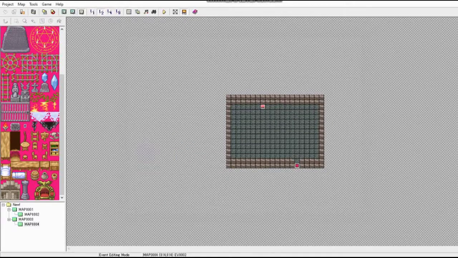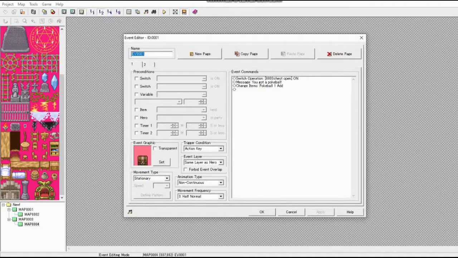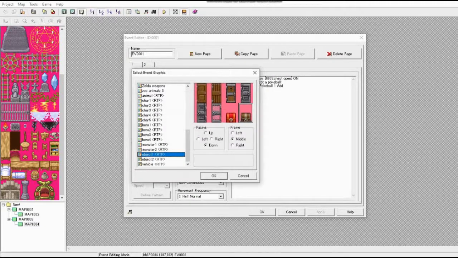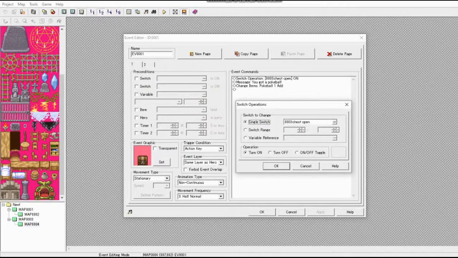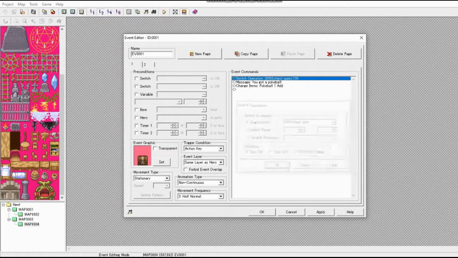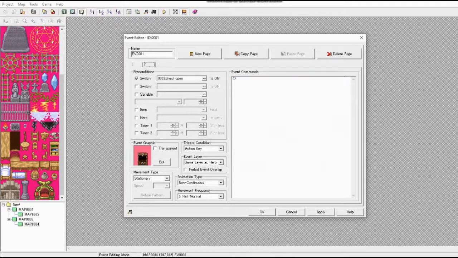Alright, now I'm going to talk about the chest opening and getting the item. So for that, what you want to do is set the graphic to a closed chest on page one, then on page two, you've got your switch chest open on, and you set the graphic to an open chest. On page one, you want it to be set to action key, same layer as Hero, switch operations turn, single switch chest open turn on, so that when you hit the action key, you have the open chest.